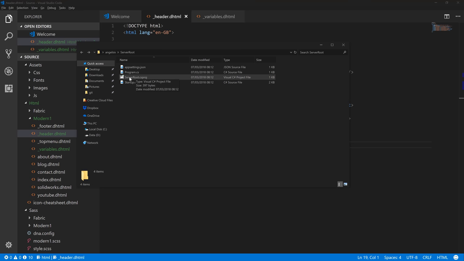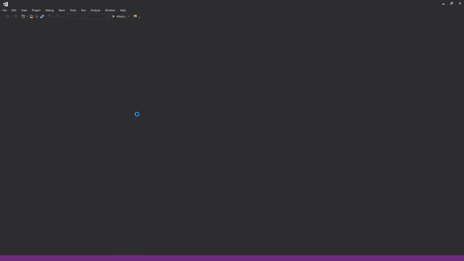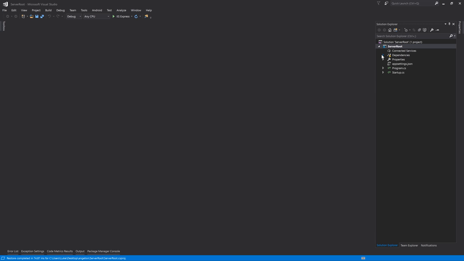So if we then rename this to whatever you want, server root's fine for now, but you can rename your project as well if you like, and just open this up. This should find those three files in the folder. And then it should work as a website. We'll have no pages right now, but it should compile, which is the important part.